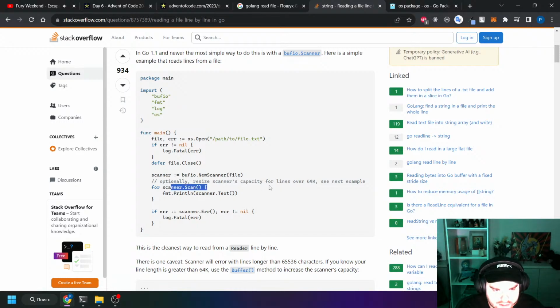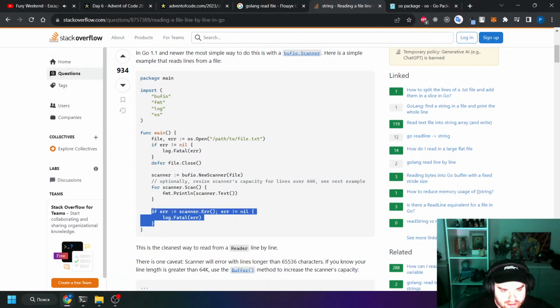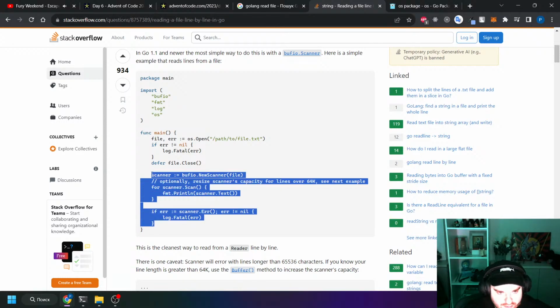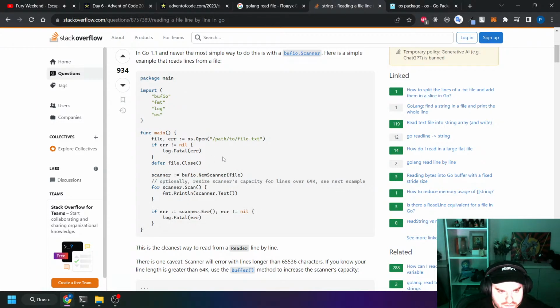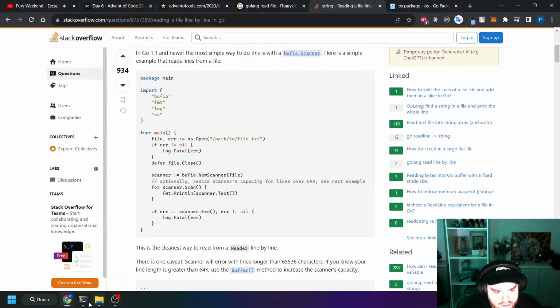Bufio scanner, scanner capacity. Vim time, yeah. It is, because for Zig we didn't have LSP. I was checking it yesterday and I haven't found out how to do it easily. I mean, I can do it for sure, but I just don't want to spend time with that. So if we take scanner size, scanner capacity for lines over 64K, is it every line? There is one key thing: scanner will error with lines longer. If you know your line length is correct, then use the buffer. Scanner buffer. Yeah, I mean, this should be fine.